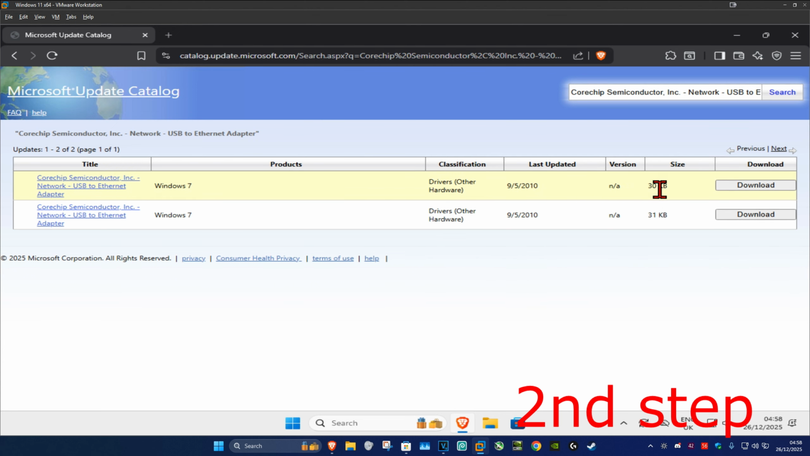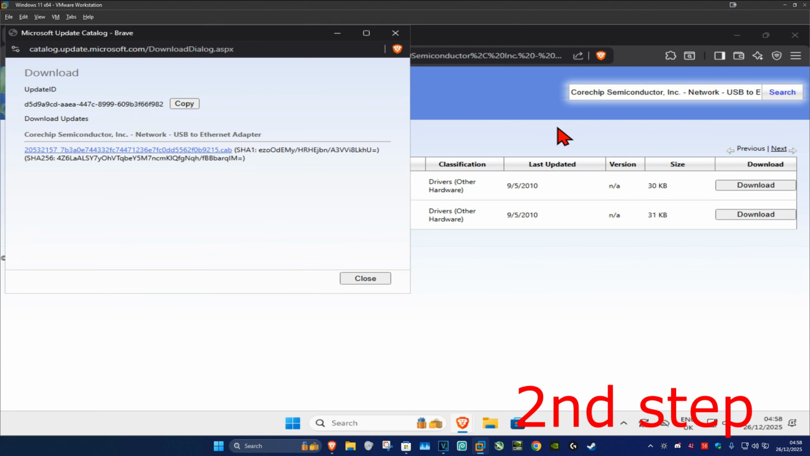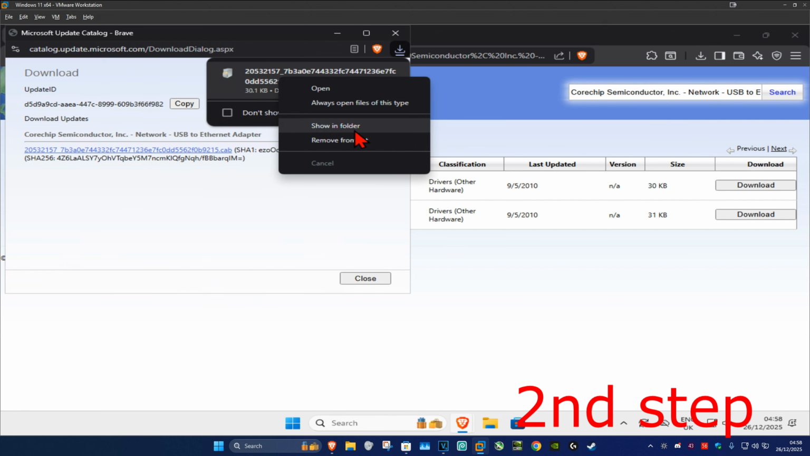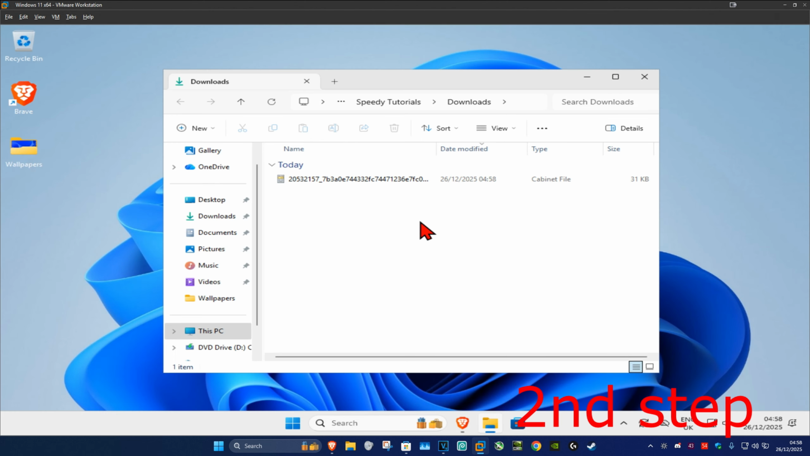It's going to be 30 KB. Click on download, and then once this comes up, you want to click on the link right here. It's now going to start downloading. Now you want to right click on it and then click on show in folder. We should now be in our downloads folder with this cabinet file.